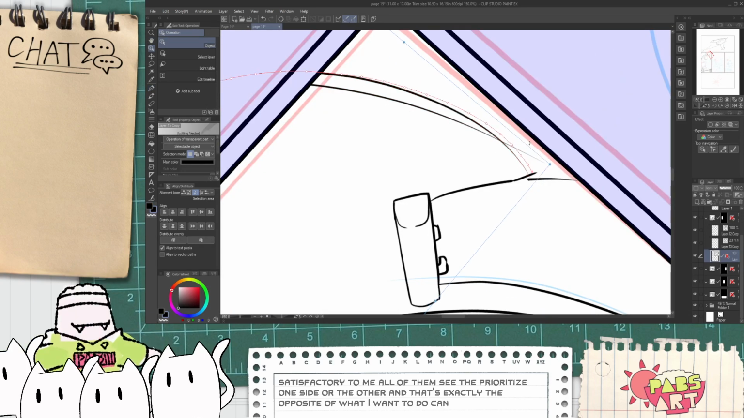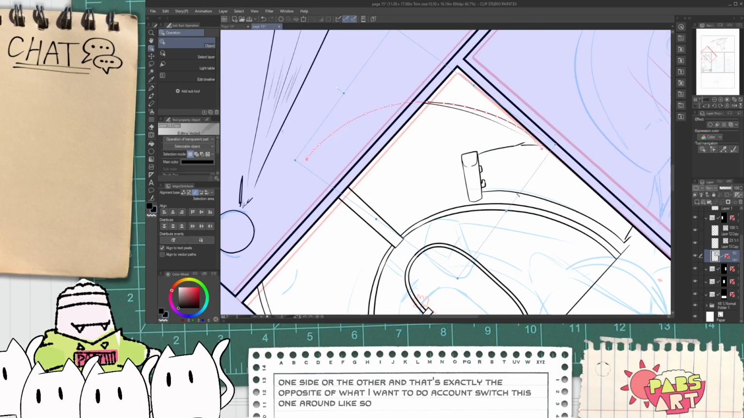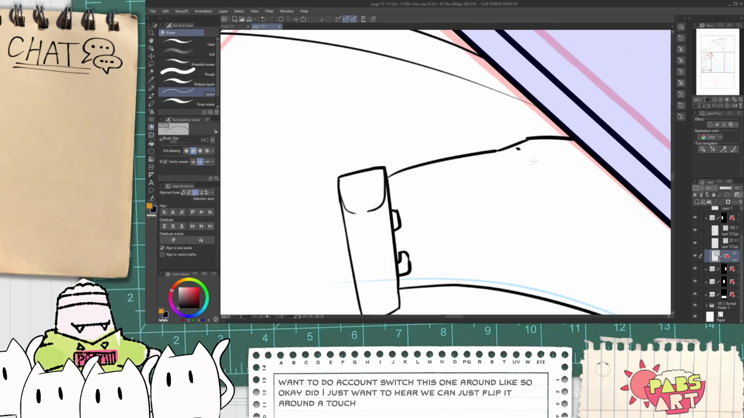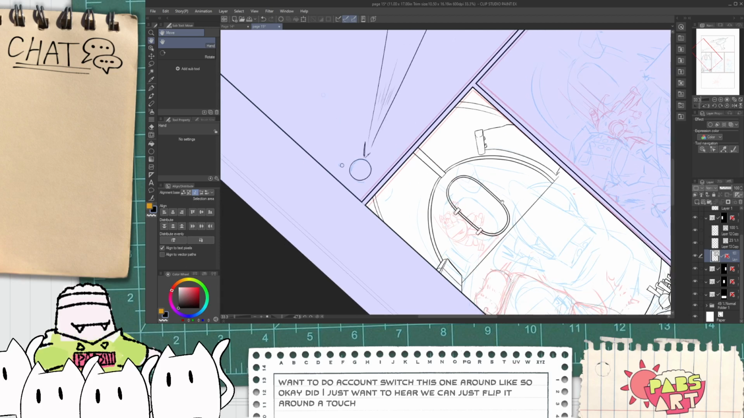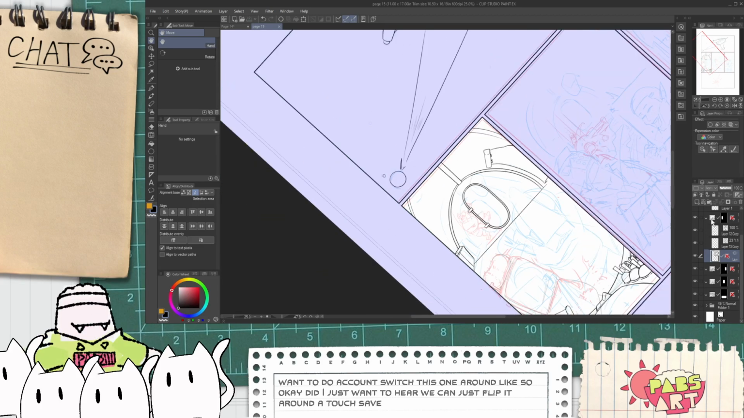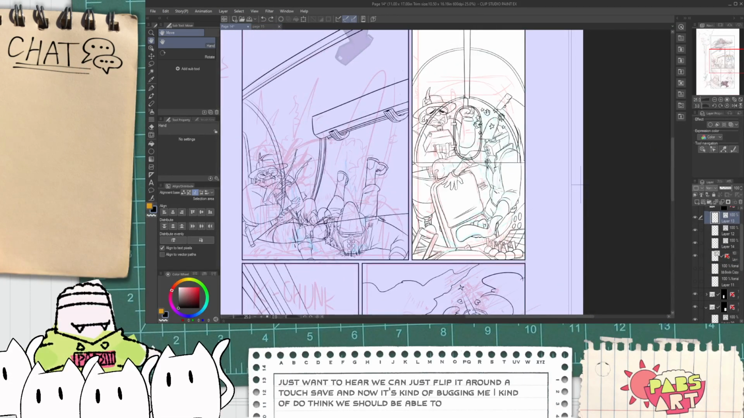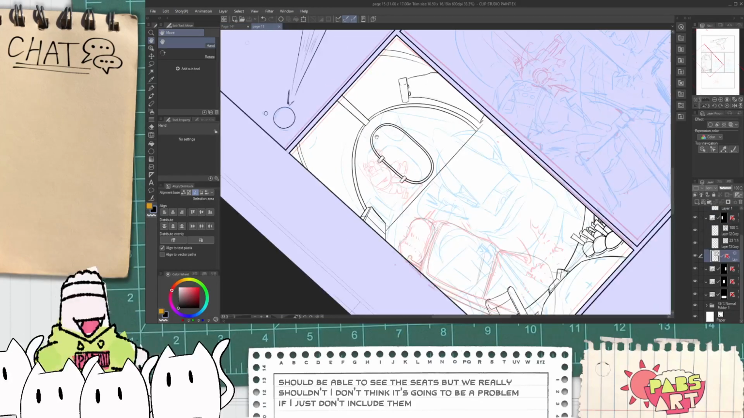Okay, let's switch this one around like so. Okay. Ditto this one here. We can just flip it around a touch. Save. And now it's kind of bugging me. I kind of do think we should be able to see the seats, but we really shouldn't. I don't think it's going to be a problem if I just don't include them in page 14.